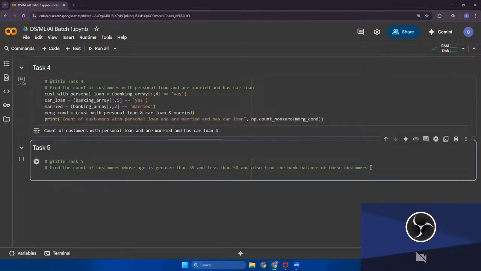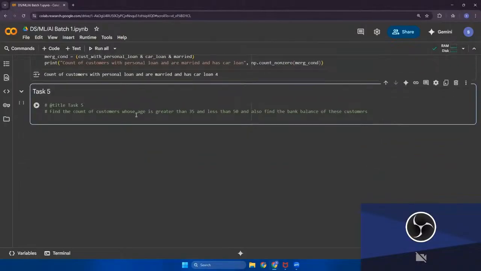Now this is a very interesting question. Find the count of customers whose age is greater than 35 and less than 50, and also find the bank balance of these customers. So we are supposed to find only those customers between 35 and 50, and find their bank balance. How can we do this?